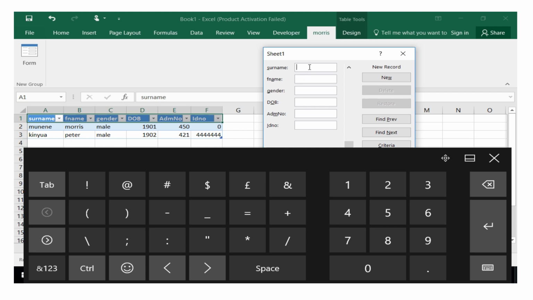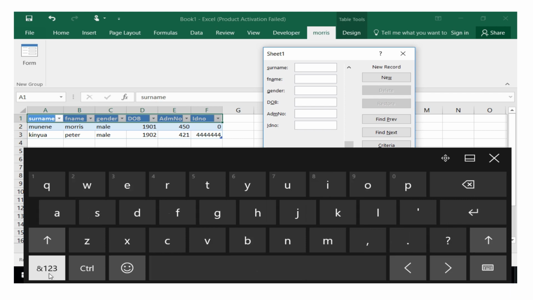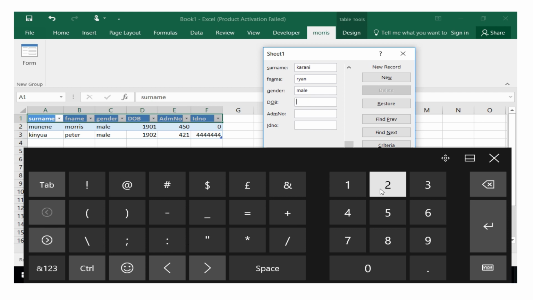And then the other one that I can capture here, maybe I can have Karani, Rally. Then the first name I can have Ryan, and then I can have gender male, and date of birth maybe 2017, and maybe admission is 45, and maybe ID 00, and then I click New. So you can see I have that.